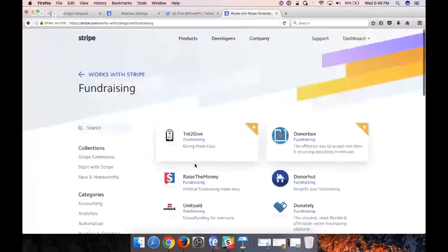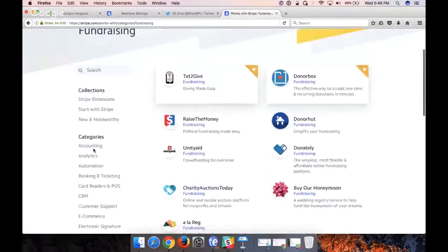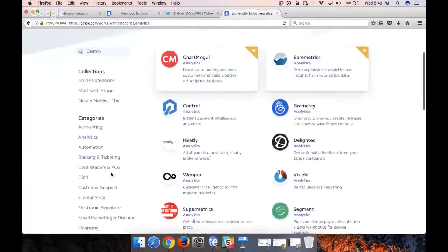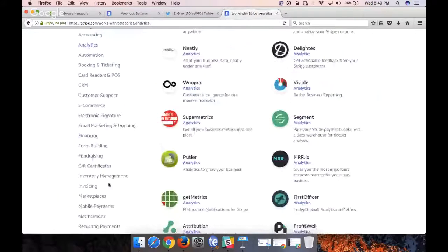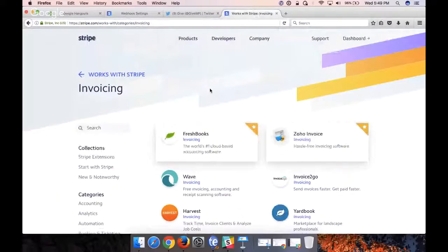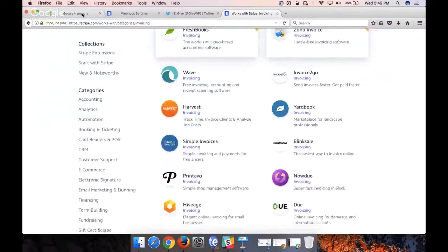Fundraising. I'm not sure we are, but we're looking forward to it. If not, then we should have you up here. But like different categories, if you need to do accounting or analytics, perhaps you wanted to figure out a way to do invoicing. There's a bunch of tools and integrations here. Many of these use Stripe's webhooks to integrate and work well with your Stripe account. So just wanted to highlight that really quick.